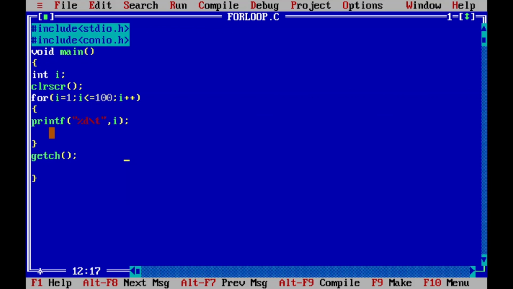So this was all about for loop, how to use for loop. Using a simple program I have shown you. Then we'll go ahead with more complex problems in future. So this was all about for loop.